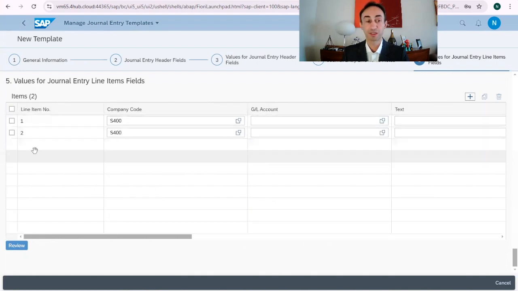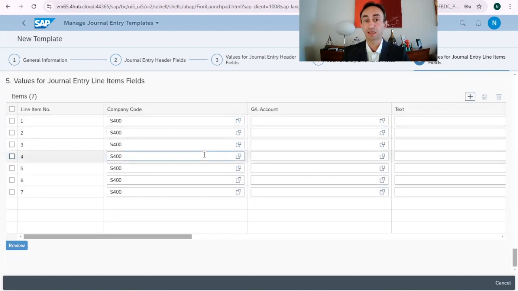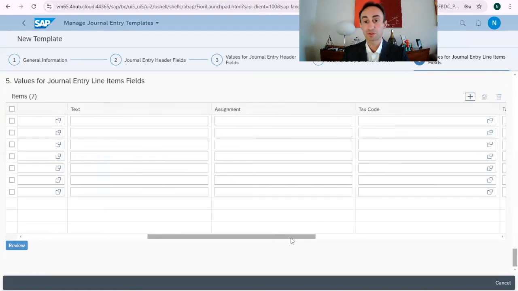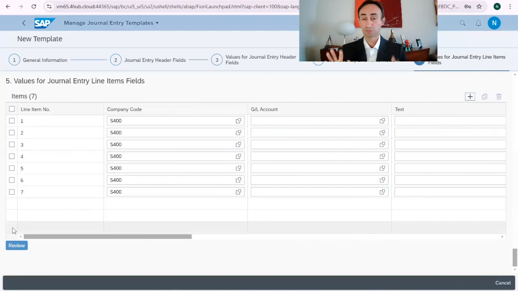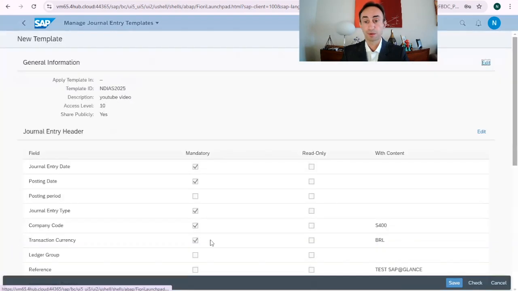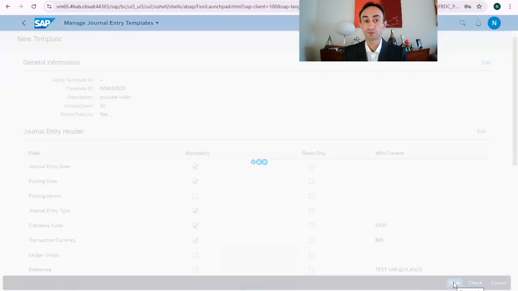So it can be predefined. Imagine that you have a bunch of accounts, you can add lines and populate all the accounts, you can populate the text, whatever, and then you just need to put the values when you are making your posting. Now we make the review. We make the check, life is good, no errors, and we are going to save.